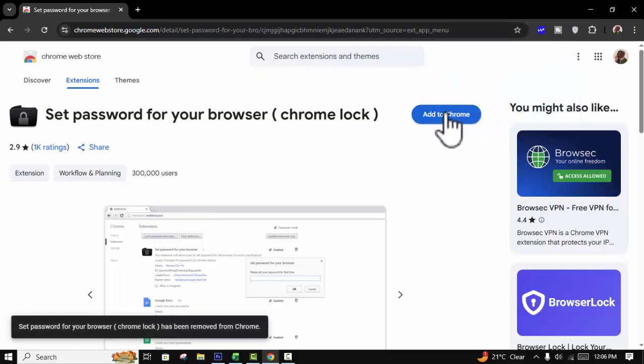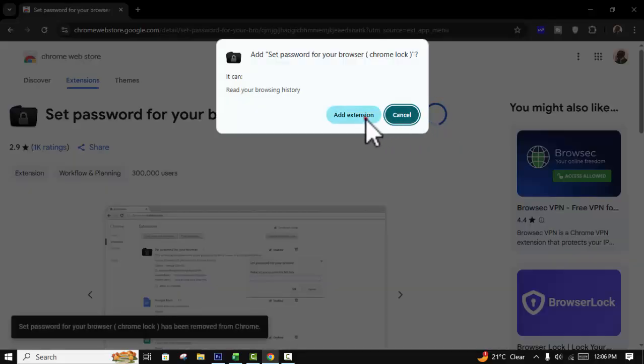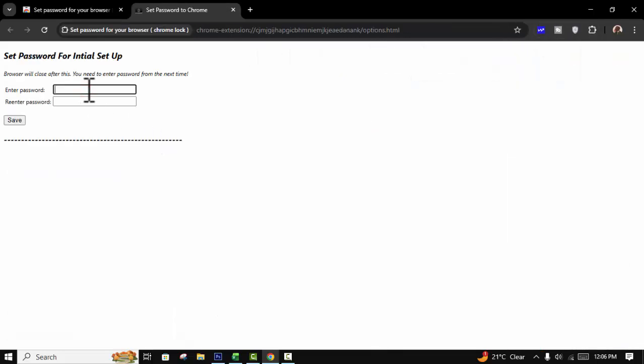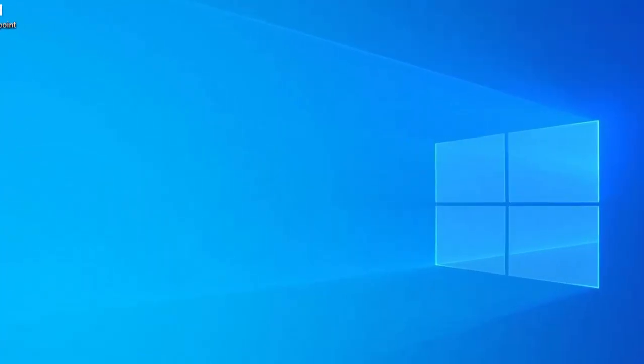Example, remove, then again add to Chrome browser. Add extension. Then set password. Type your password. Example, I use 12345. Again 12345. Click save.